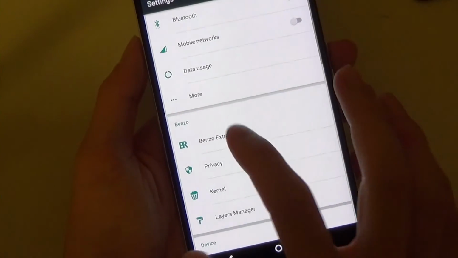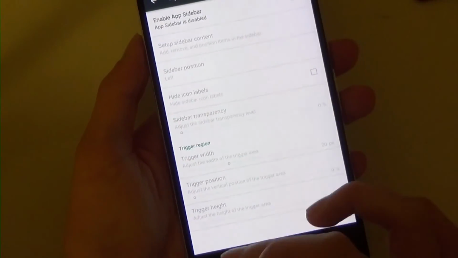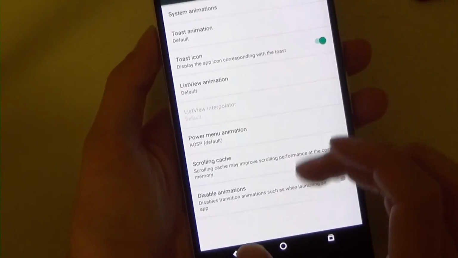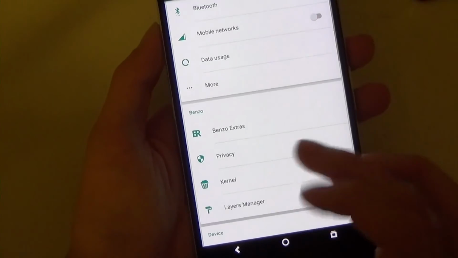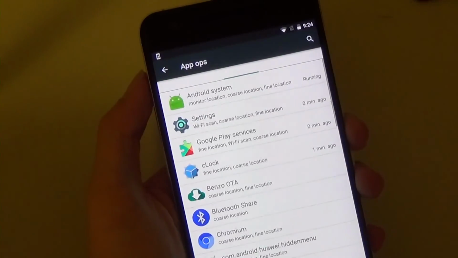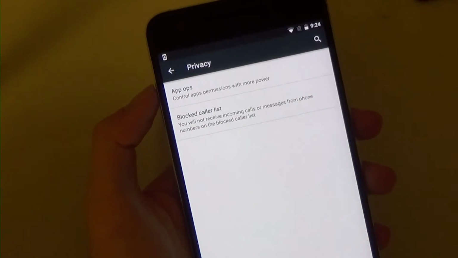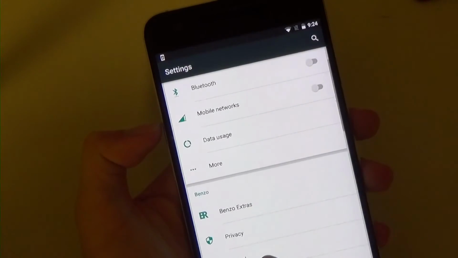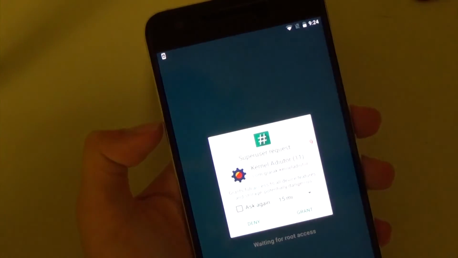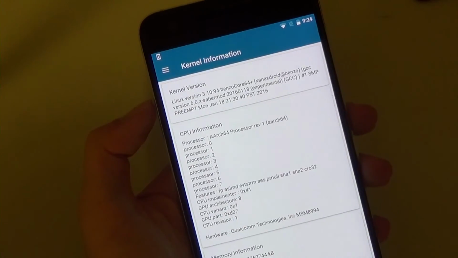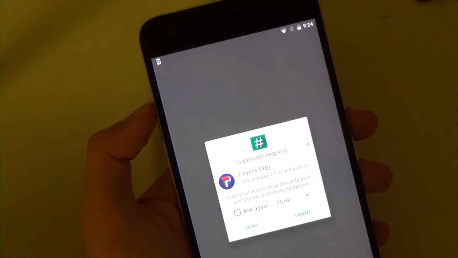If we hit back again, they go real deep. Well, not that one, but animations and stuff, you can change so much, and I just really love doing all that. Things about privacy, like app ops, probably more power, redesigned a little bit. We have a blocked caller list. We have things that we can do with our kernel, which uses Kernel Auditor. As you can see, we're also rooted. Talking a bit fast here, aren't I? And of course this one uses layers, which will also need root access.